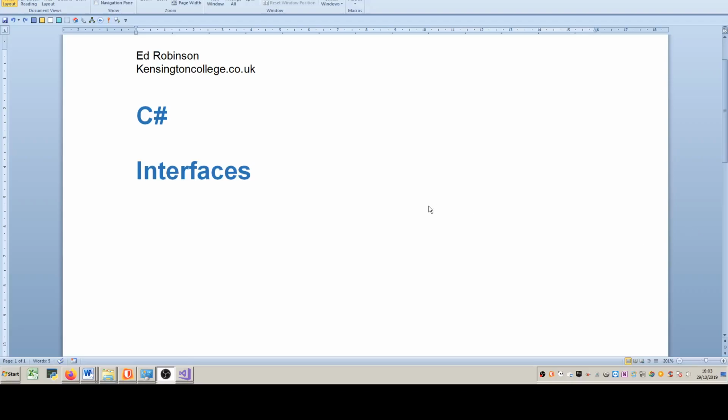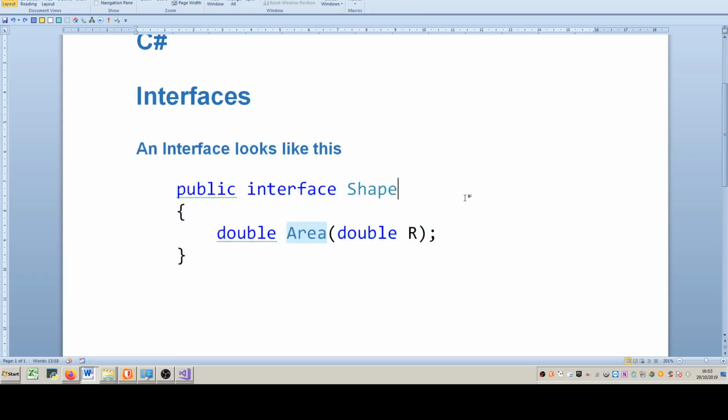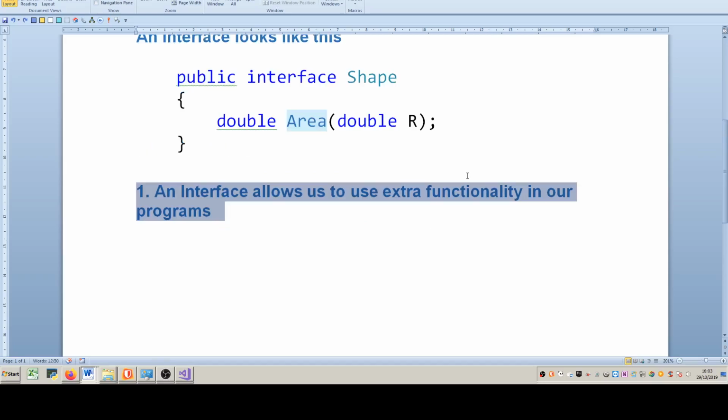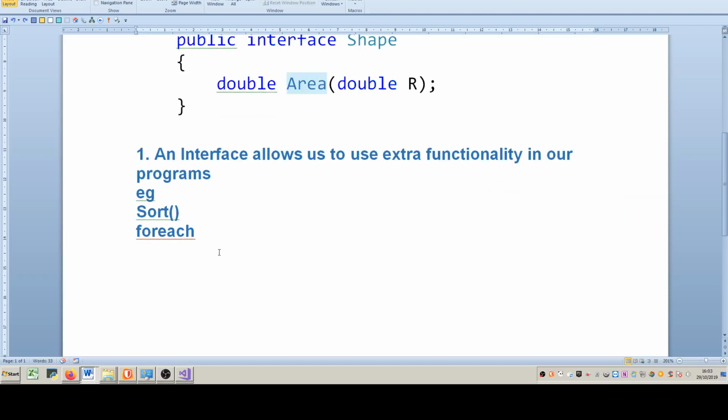C# interfaces. An interface looks like this in a bit of code. It looks rather like a class with the qualifying word interface. An interface allows us to use extra functionality in our programs. For example, we could use the sort or the for each in our code.